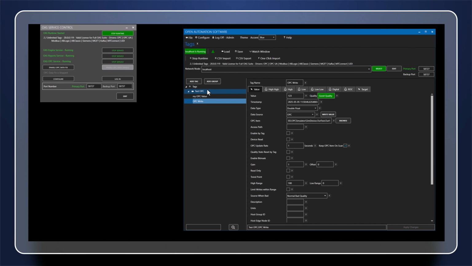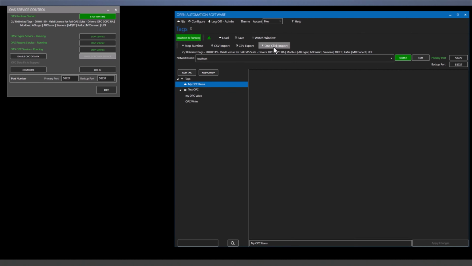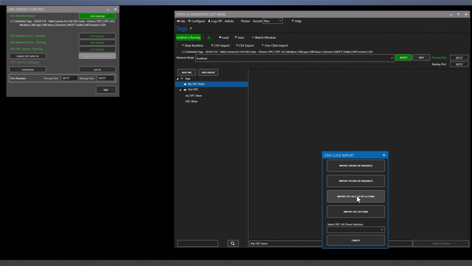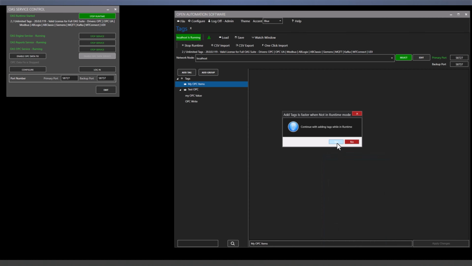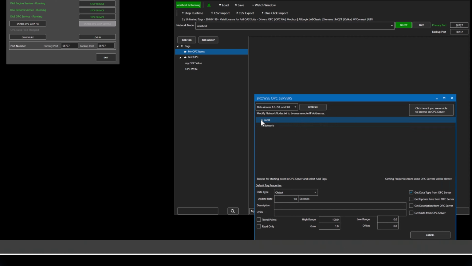Another way you can do a bulk addition of OPC items is to use the one-click import feature. I'm going to demonstrate that for you now. We'll just create a new group called My OPC Items. We'll then select that group and select one-click import. From here, we'll select Import OPC DA 2.x or 3.0 OPC items. We can continue while it's in runtime. If you're importing 10,000 or more OPC items from an OPC server, you may want to stop runtime first before proceeding. Then we'll browse the list of local OPC servers.